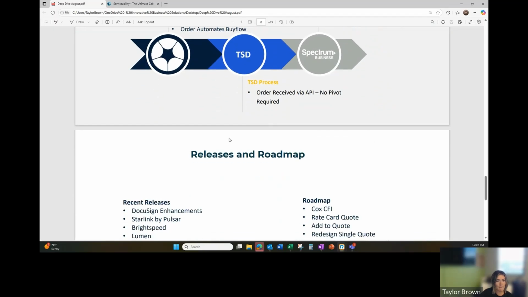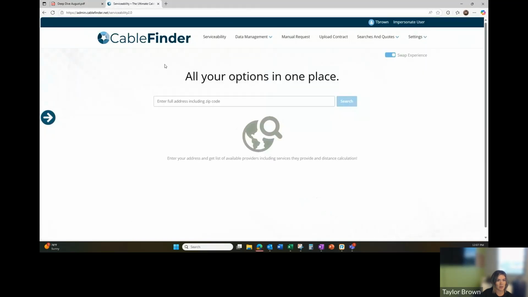I'm actually going to come back to our releases and roadmap. I'm going to just go into our demo here and then cover some of those releases and roadmap towards the end. So very often you can access CableFinder through a single sign-on through your TSD.